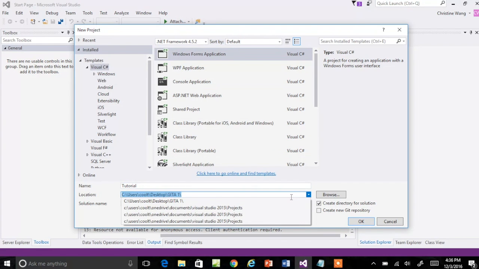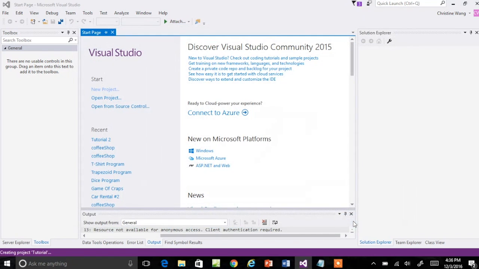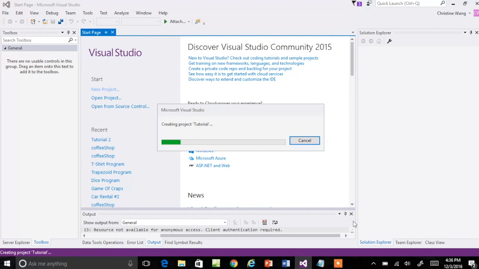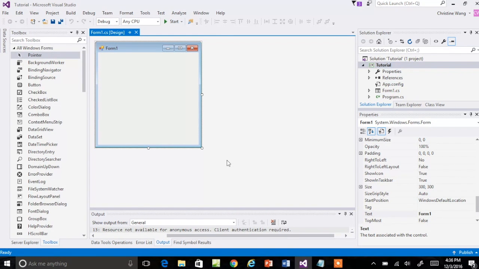So I saved it in a folder on my desktop, which you have to know where you saved it so you can either move it or open it from the correct folder. So now it's creating the project, and once it's done you're gonna see this form. Now this form is called design. That's where you drag in a lot of things from the toolbox.